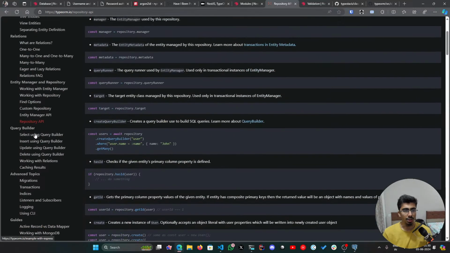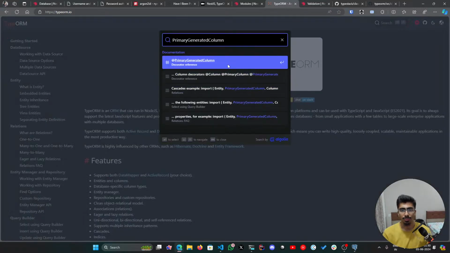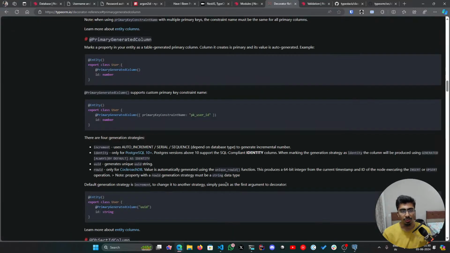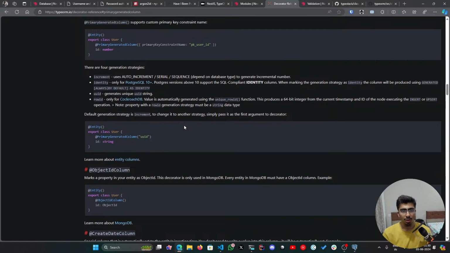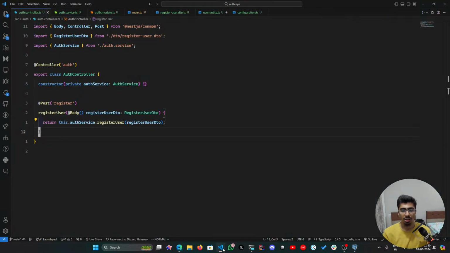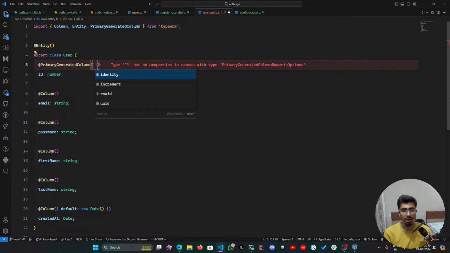You can go ahead and specify something. Data source, getting started. Okay, you can just search it. Never mind. This decorator. Constraint name. Strategy. Let's see if there is a strategy we can use directly in here. Okay, so identity, increment, row ID, and UUID. I know increment, I know UUID. I don't know about the identity and row ID.